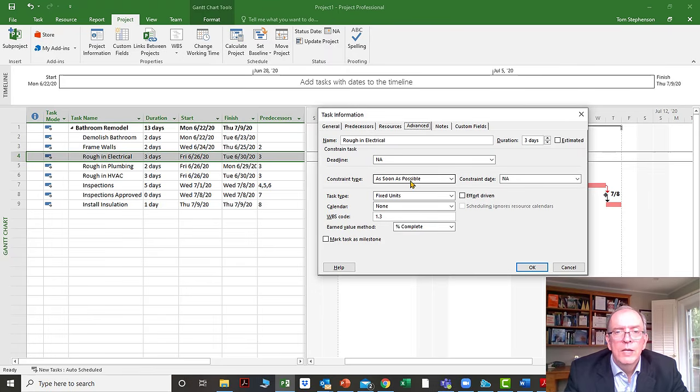It says constraint type as soon as possible. We'll get into constraints soon enough in another tutorial. But it says calendar none. Calendar none is a little bit of a misnomer because we're actually using the standard calendar by default. I'll show you that in the project information box again in a minute. It says none. I could put the standard calendar, but it's already using the standard calendar, so I don't need to. I'm going to put the electrical sub calendar.